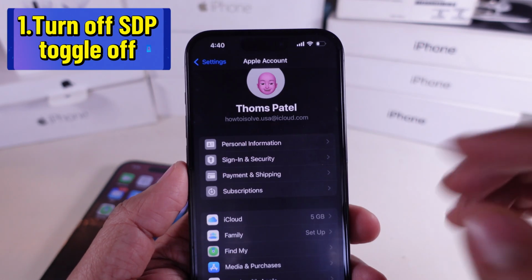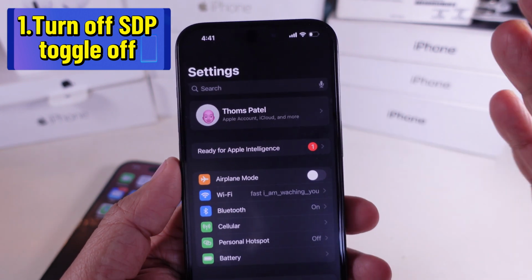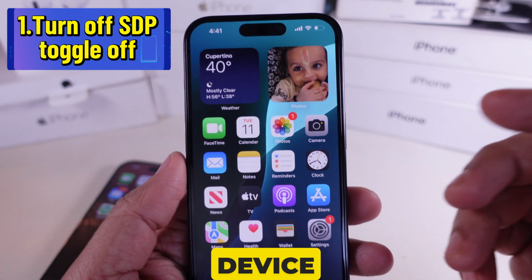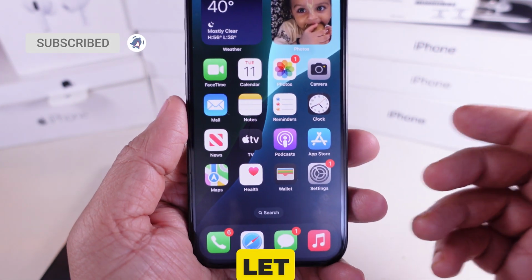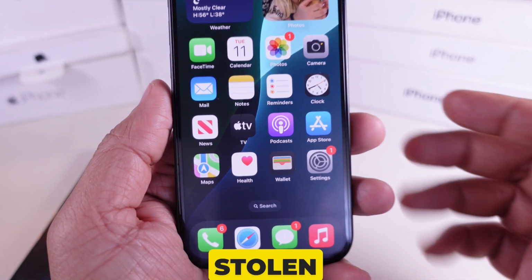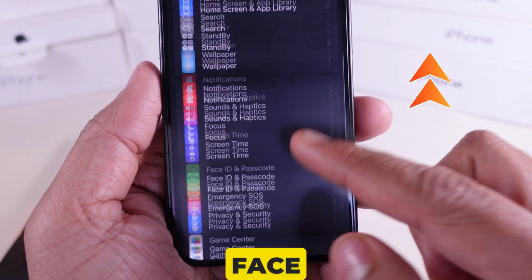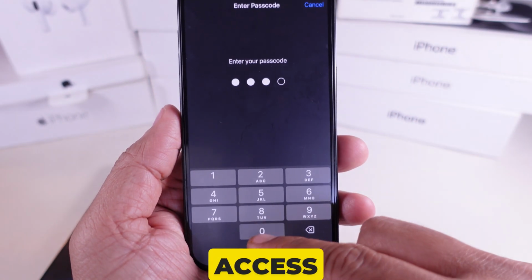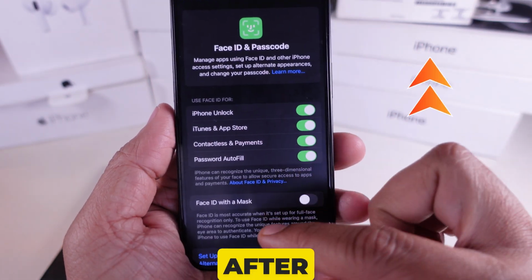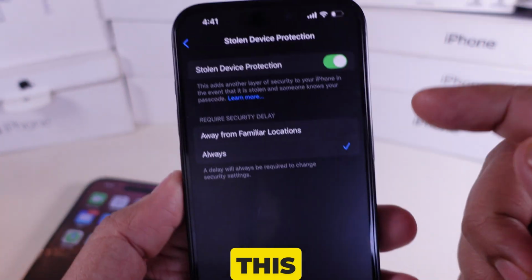First setting is, please turn off the SDP toggle under the Face ID and Passcode setting. If you have Stolen Device Protection enabled, it requires Find My device to be enabled and won't let you disable it unless you turn off Stolen Device Protection. So go to the Settings app, scroll to Face ID and Passcode. Again, enter your device lock screen passcode to access the next settings screen, then look for Stolen Device Protection and turn the toggle off for this.